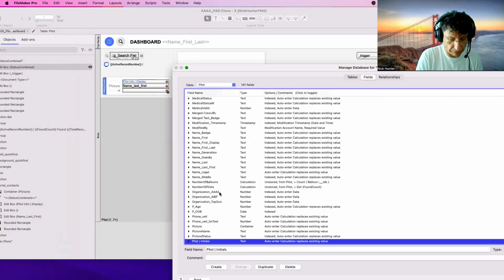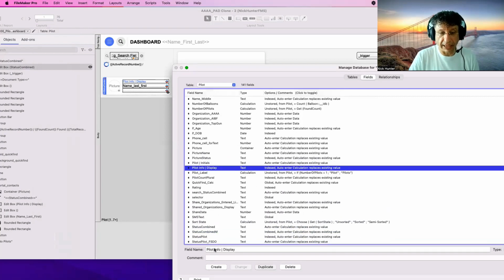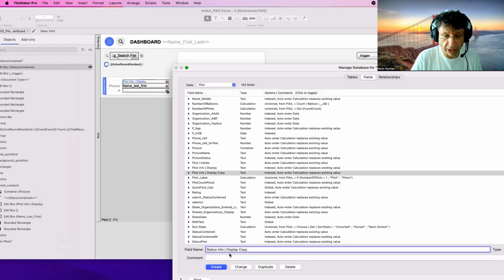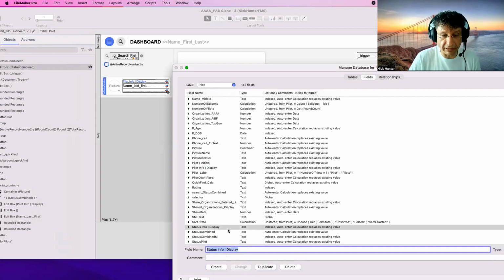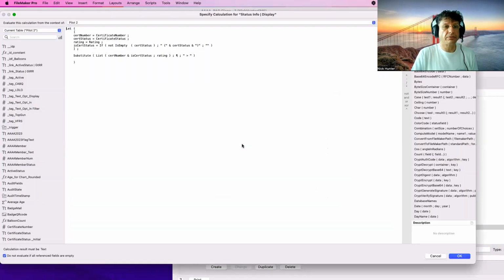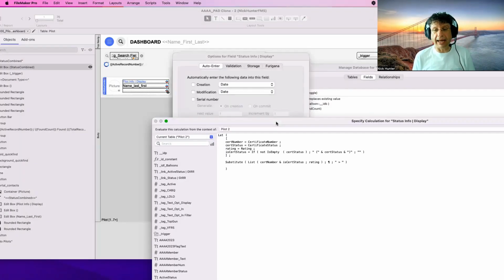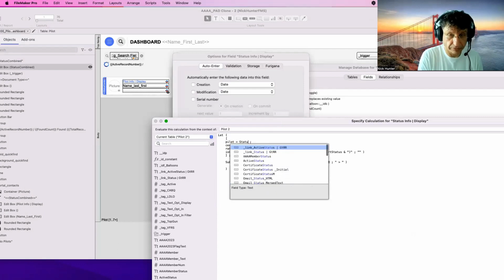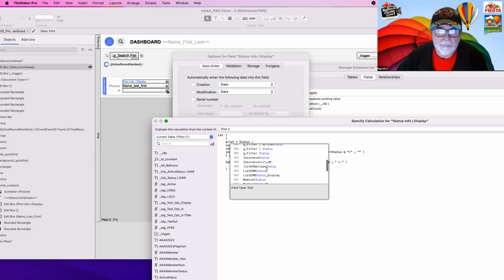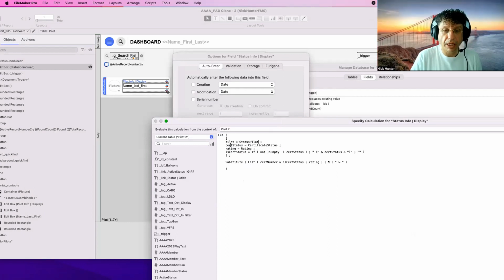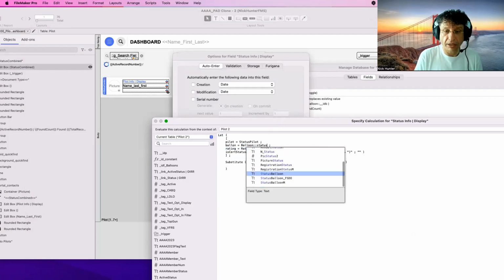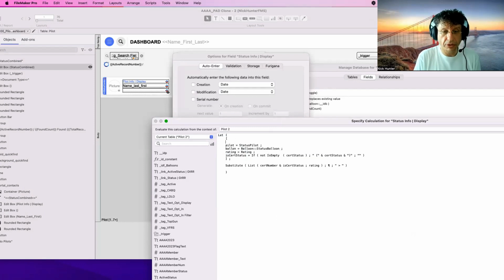I'm going to reuse the pilot info, duplicate this, and call it status info display. Okay, I have the status. And here I'm going to build my calc. What do I want here? I want the pilots, that is the status pilot, yes, this one. And I want the balloon, which is in the balloon table. Also, I need to use a trigger in my calc.